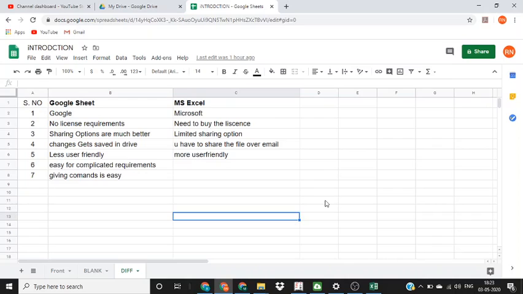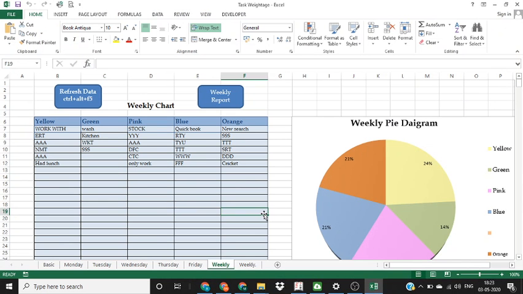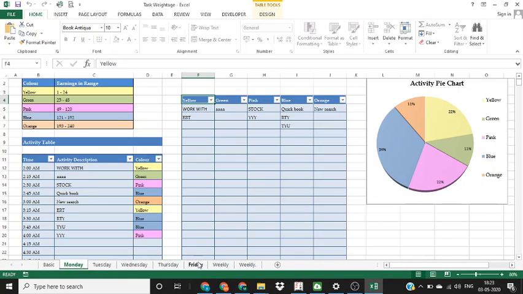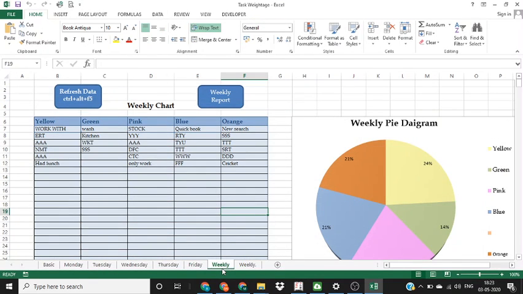Now when it comes to some complicated requirements, I have found Google Sheet far easier as compared to Excel. I'll share a practical example that I have faced in the recent past. Here I had to prepare 5 tables for the various days of the week, that is Monday to Friday. In a weekly table, I had to summarize these 5 tables.